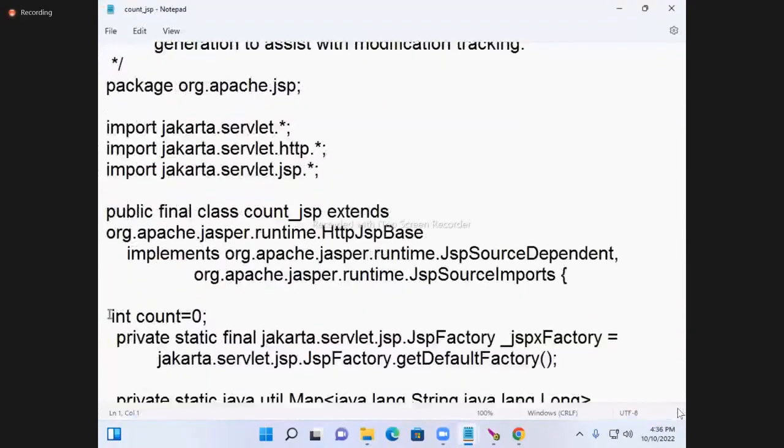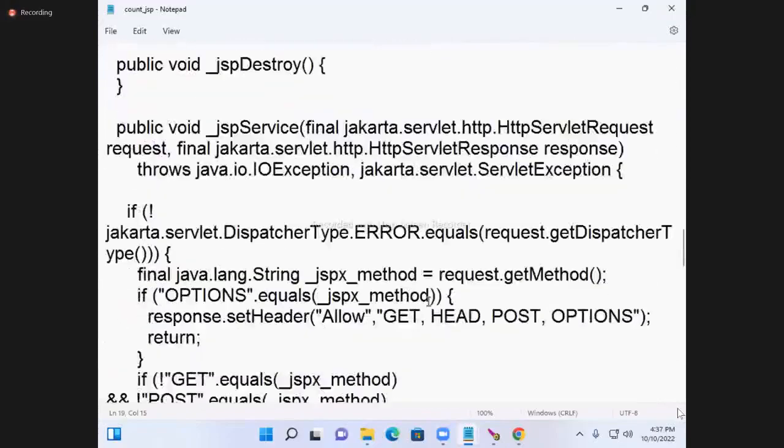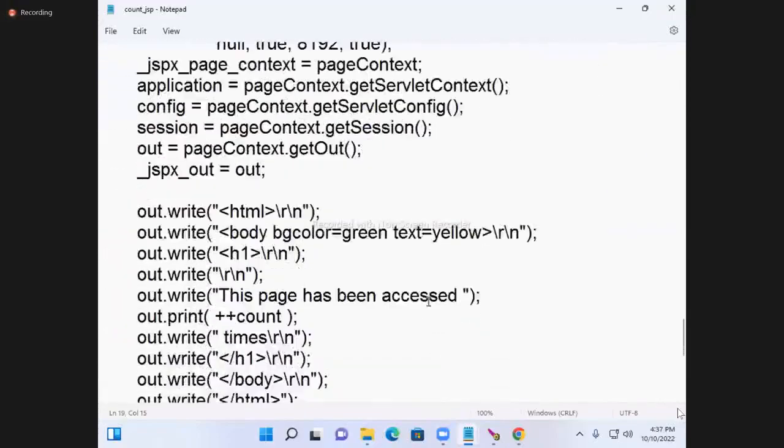Count equal to 0 came here, so outside the service method. And count plus came in out.print. Now, this is only a simple technique. I'll explain.